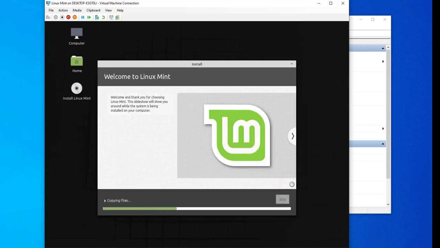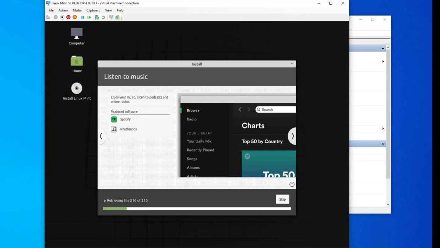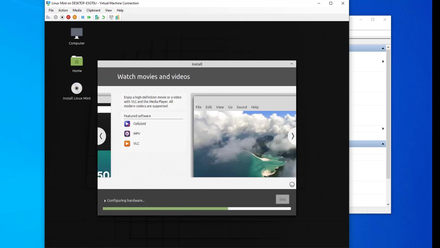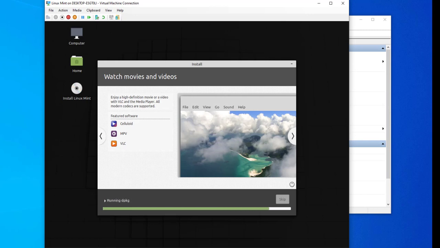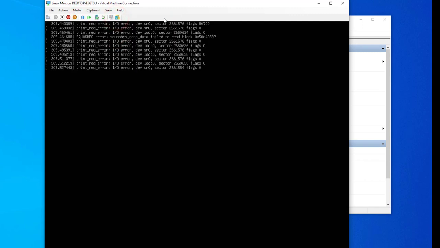So now this is just copying the files across and installing the operating system. I've actually sped this up because it takes about 10 minutes usually to install. So once the process is completed, it does actually tell you different bits and bobs that are on the Linux Mint. So we're clicking restart now once it's finished the installation. Make sure you do take the USB stick out. So if you can see here, I'm just ejecting the ISO, because otherwise it will error out.